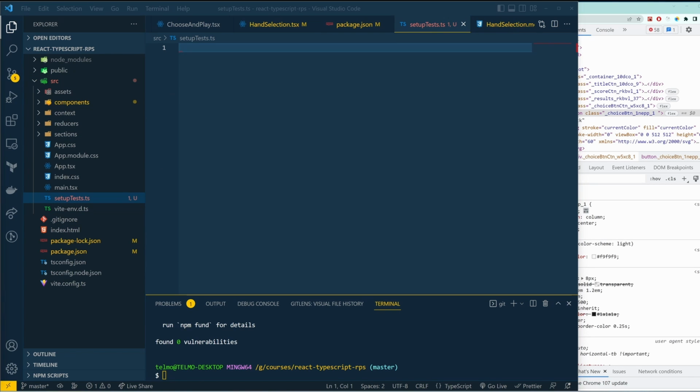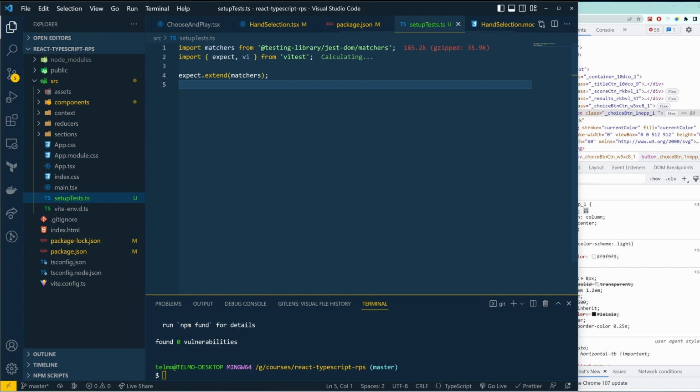And here, I'm just going to copy what I have here. So we're going to import all the matchers from the testing library jest matchers, and we're going to import expect and vi from vitest, and basically extend those matchers from jest. So this is just so we can use all these different assertions like we could do in jest with vitest. Like I said, it's going to be very, very similar.